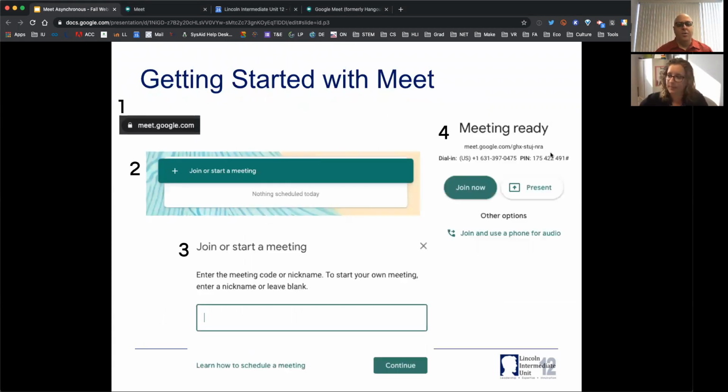So the nice thing about Meet is it works right in your browser window, so there's not a separate application. If you open up Google Chrome, it's really a 4-step process. You can see up on the screen, for the first step, you just go to meet.google.com. You just type that in. If you're logged into your account, you'll be able to access Meet. When you go there, you're going to see a big button that says join or start meeting. You can just hit that.